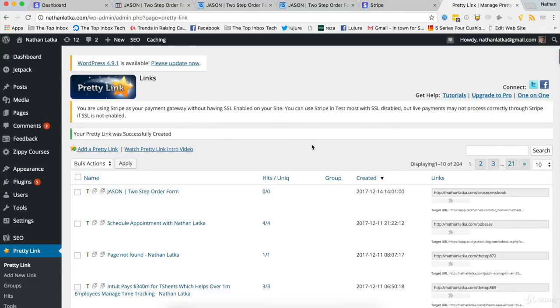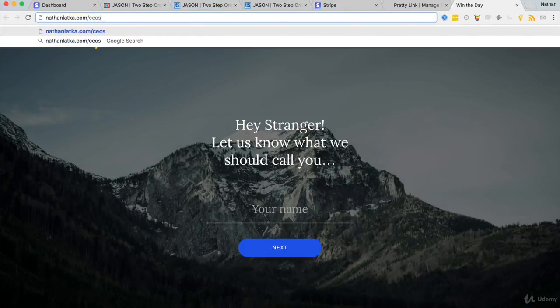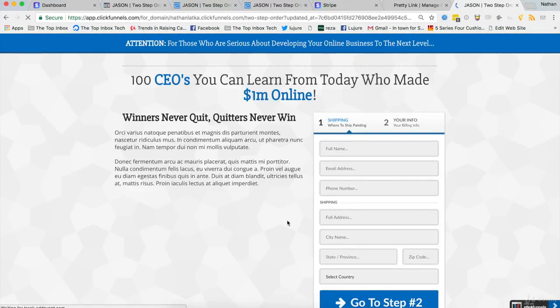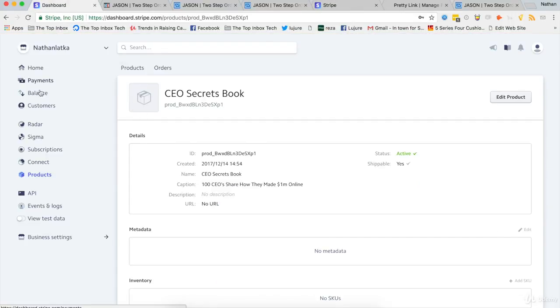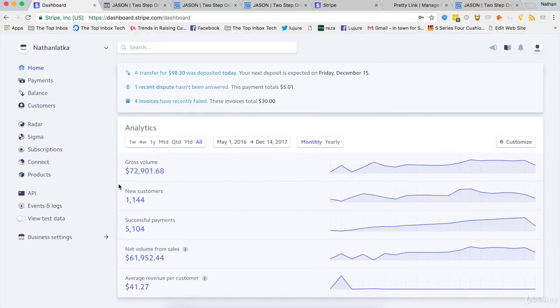Now, and you guys can actually do this on your computer. This is actually a real book that I'm writing, and a real book that a lot of people are going to buy. It'll be a bestseller. You can actually go to nathanlatka.com/CEO Secrets book, and it will take me right to that page we just set up. So the landing page, the checkout, and everything. And that's how you can start printing money like I've done, again, on my Stripe account. This is all the payment information, over $72,000 into my new business.